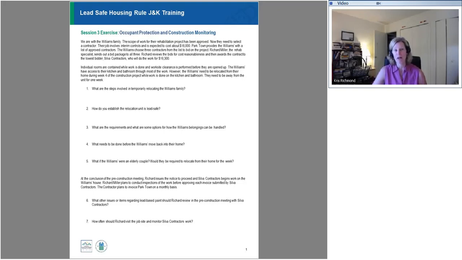This was about occupant protection and construction monitoring. So we have a fictional family, the Williams family, and the scope of work for their rehab has now been approved, and they need to select their contractor. So their job involves interim controls. It's expected to cost about $16,000. Parktown, that's the name of the town, provided the Williams with a list of approved contractors. The Williams chose 3 different contractors from the list.